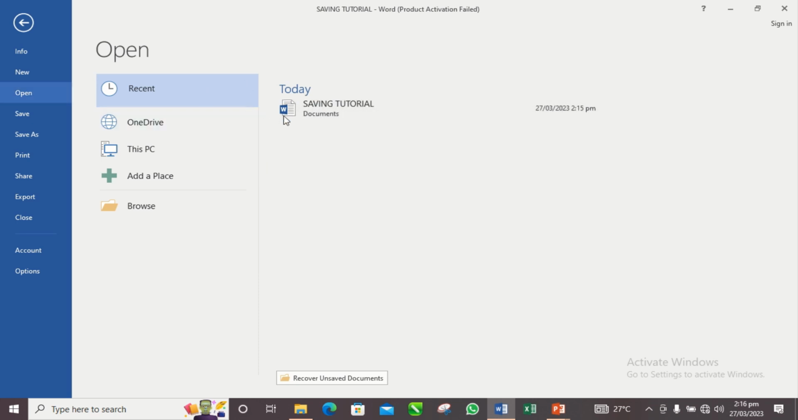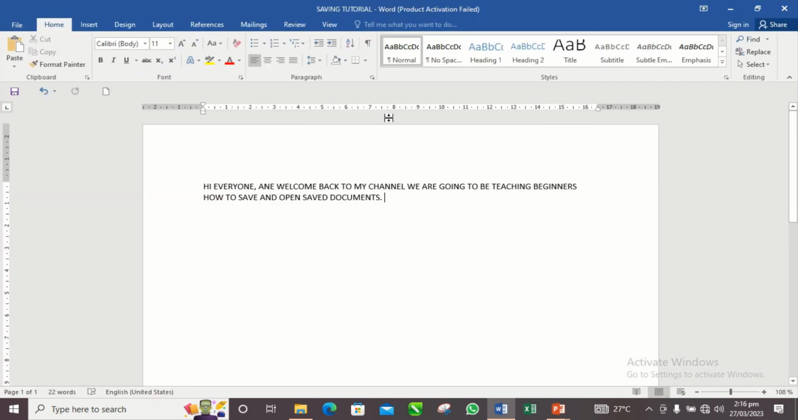But Microsoft Word and Microsoft Office have made it very easy for us. So since you just saved it, probably within one week or whatever, you are still going to see the related things you saved within the week, or even more than the week at times. Because I saved it just now, it is there. Sometimes I might not want to go through This PC and all of that. I can just come and click it. You will see it listed here. I can just click on Saving Tutorial, and it opens the saved document.